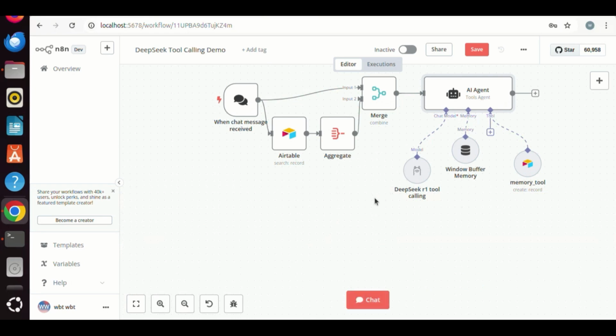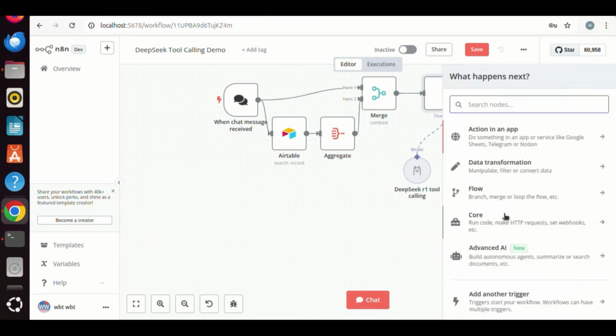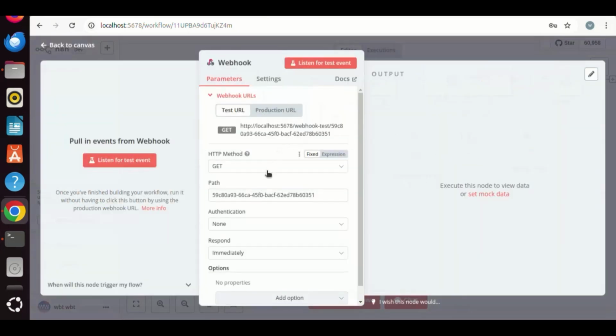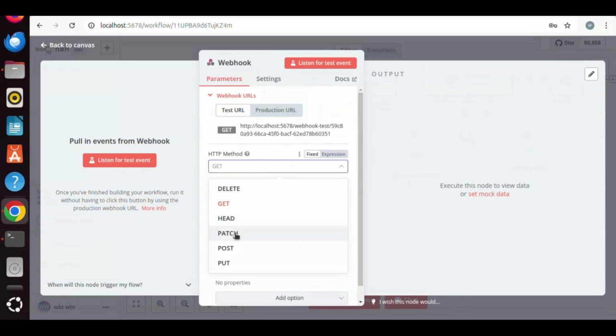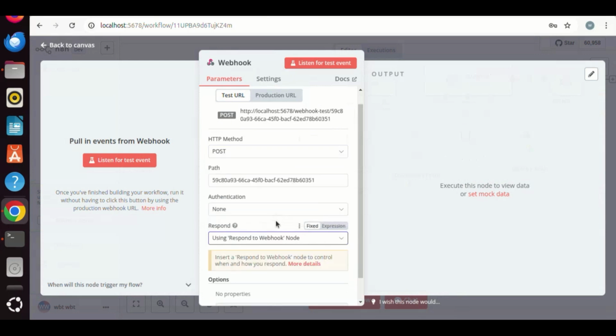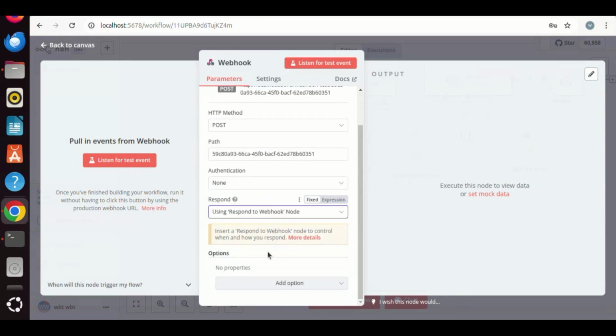In order to communicate with Voiceflow, we need a webhook node as a trigger to replace the chat node. In the search, we enter webhook. We change the HTTP method to POST because the user question will be sent from Voiceflow to n8n. In the respond, we choose using respond to webhook node because we will send the DeepSeek answer back to Voiceflow.